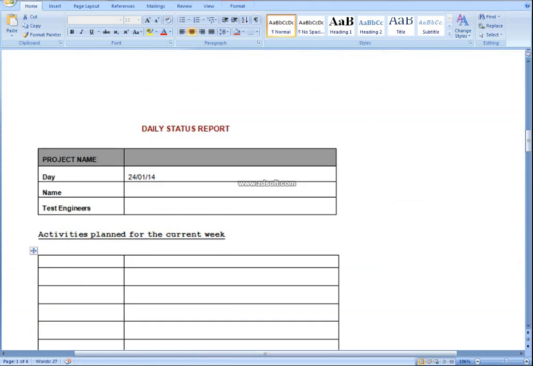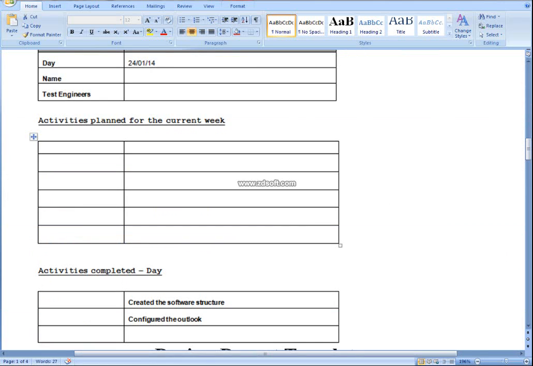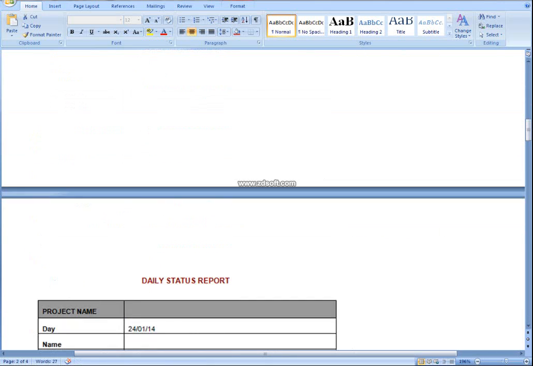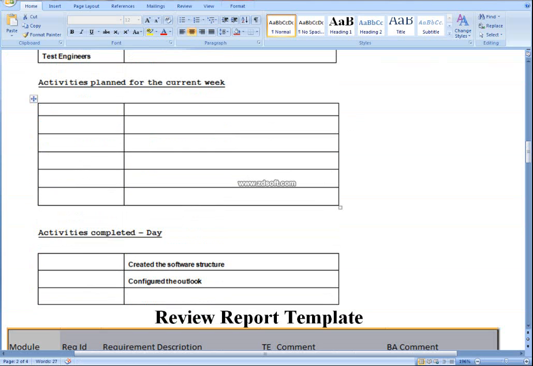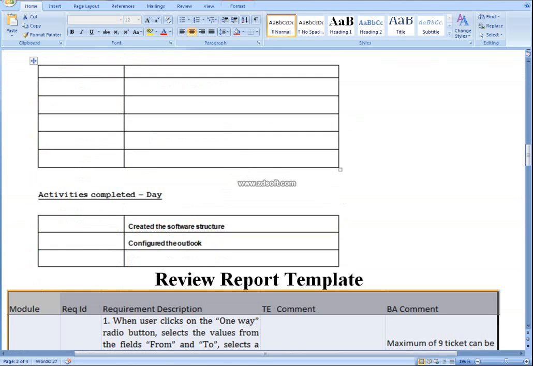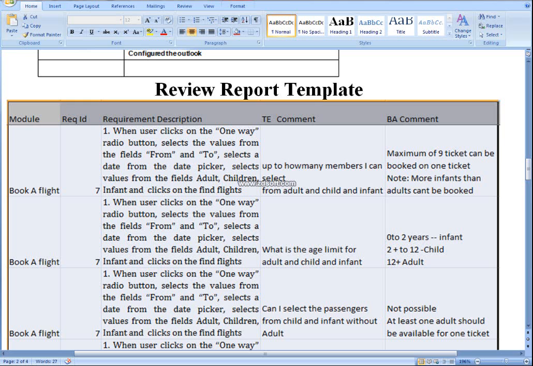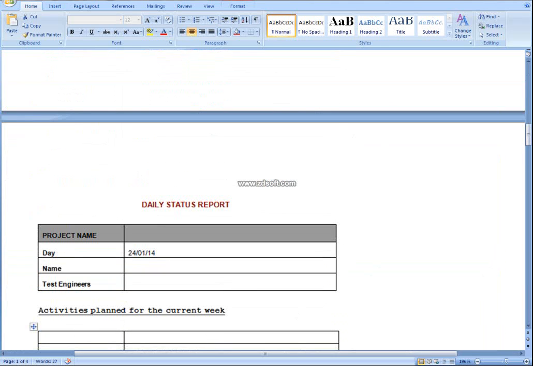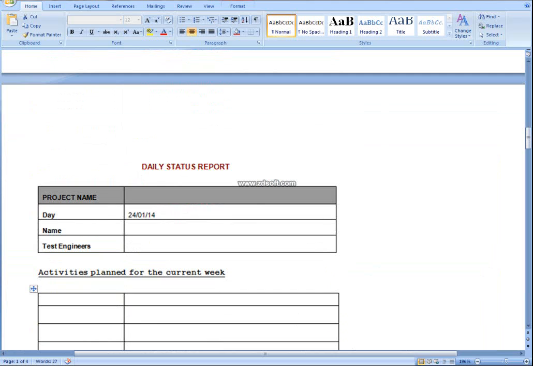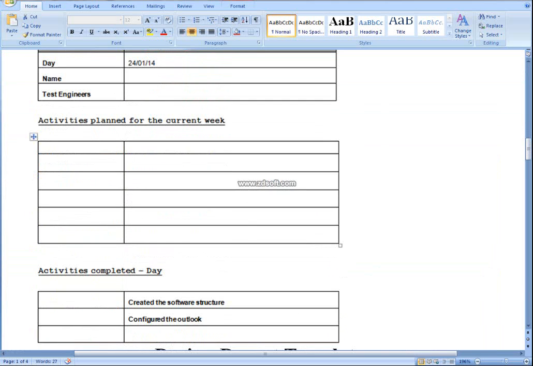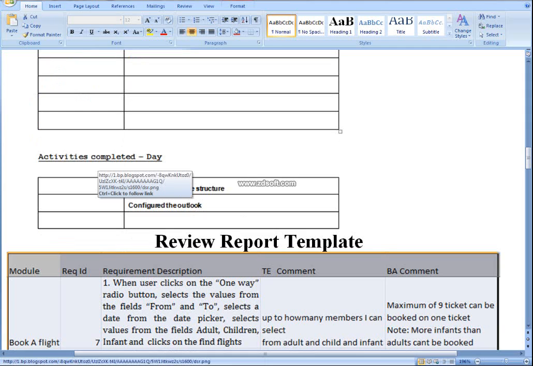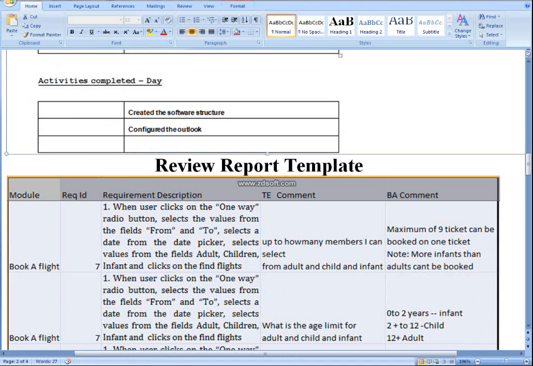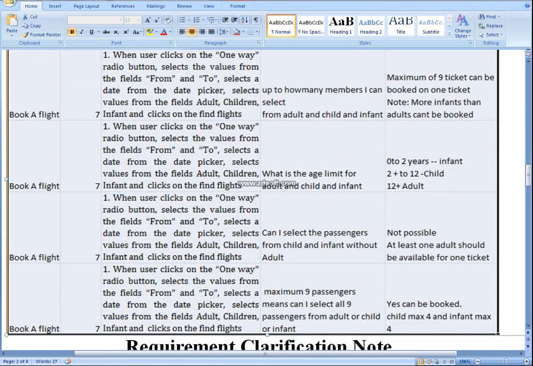Okay, so the daily status report template means what things you have done on a particular day and what you are doing on that day. Everything will be tracked by your manager or team leader, so you have to maintain all these things: the day name, test engineer, activities planned for the current week, activities completed today, so that they can always keep an eye on you, and you can show that, boss, see, today I did this task, I'm not wasting your time and my time. So these are the projects.